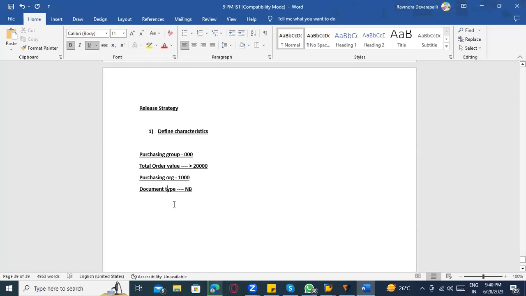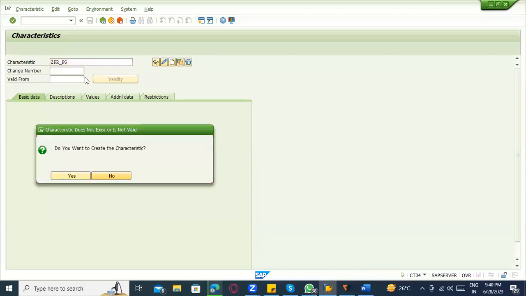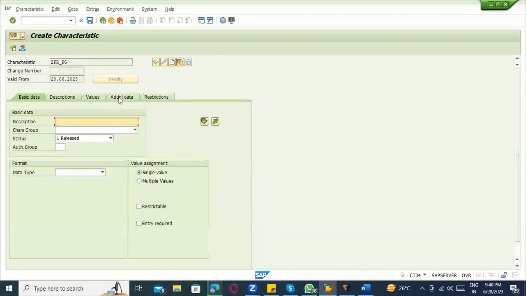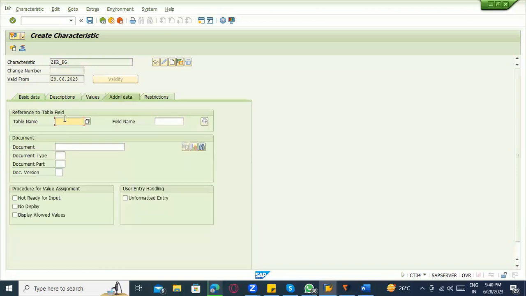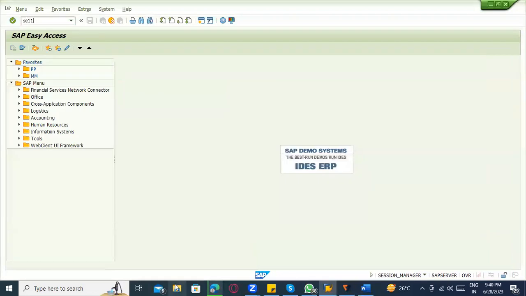So I'm just taking these characteristics. It's your choice, you can take any of the characteristics, there is no problem. I'll go with the purchasing group and create it. It is still not created, I'm creating it now. As I said, I will go to the additional data tab and give my table name, that is the structure name, CEBAN. Now I'm planning to do the purchasing group, right? So I go to SC11 and let's see.